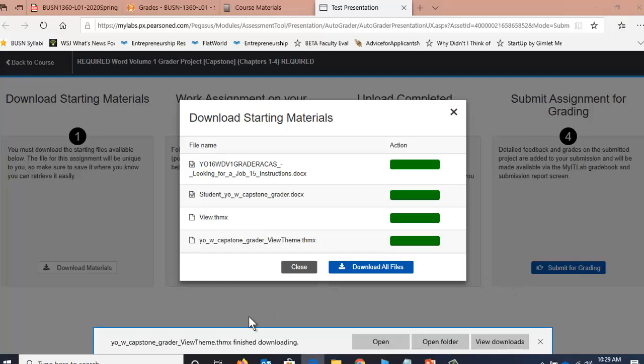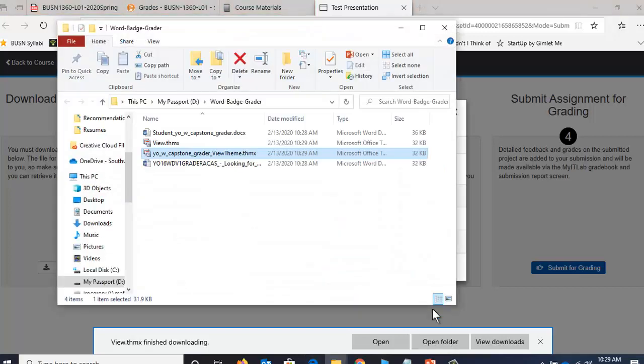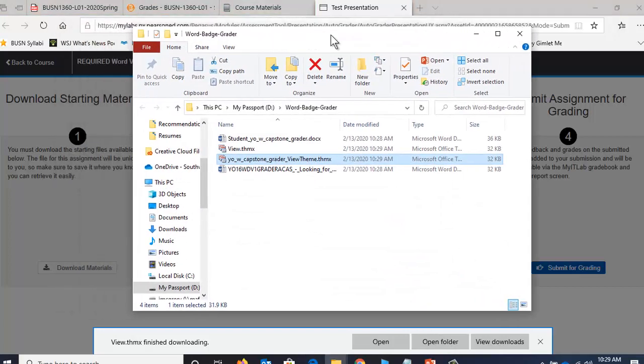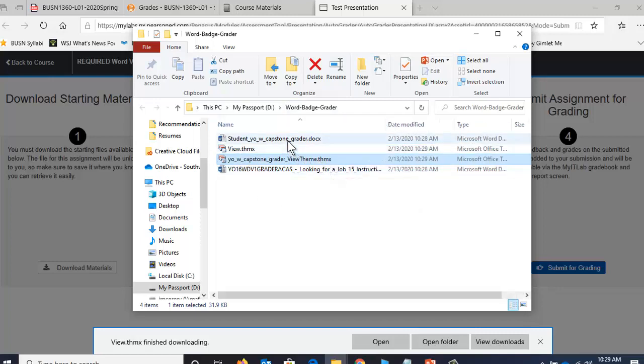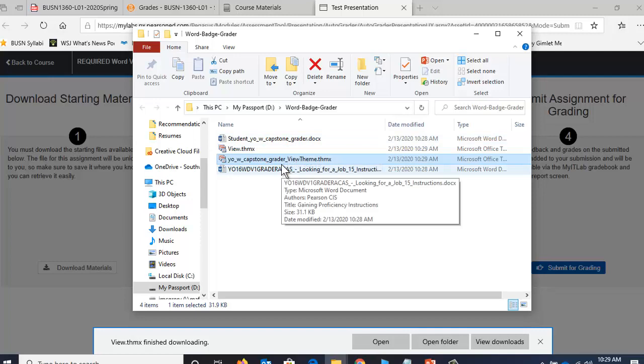Okay, now I have saved all these. Now it's changed this to open folder. I am going to go ahead and open that folder. Now let's look at the files that we have here. And your display may be slightly different than mine. That's okay. And let's see.